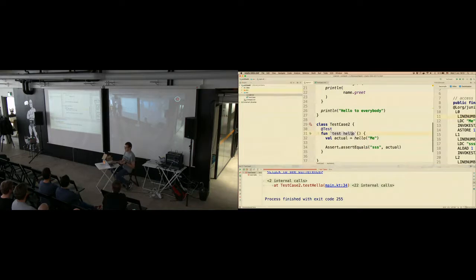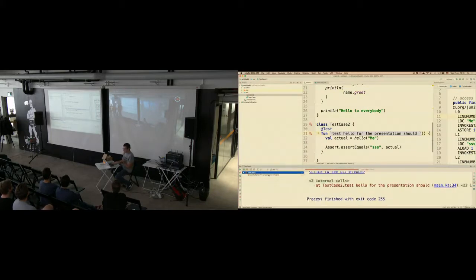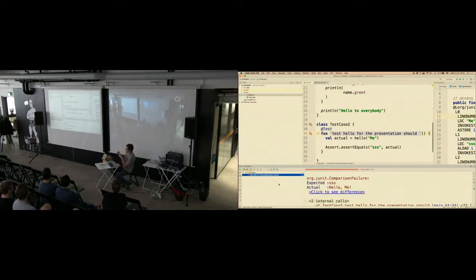Or I can say here, test hello for the presentation, and whatever I need to write here. And if I start this one, I expected to see, yeah, I see that in the test runner, slightly small font here. So the test name is different.